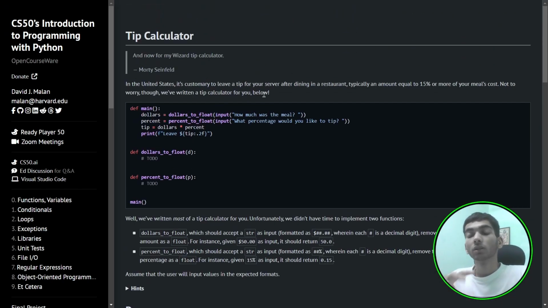Whatever cost has to be paid by us for our meal, 15% of that cost has to be given to the person who serves us the food. So this is basically the tip. I am supposed to create a tip calculator where I'll be giving my cost of the meal, and it will give me the amount that is 15% of the total amount I gave. Okay, this is the code.